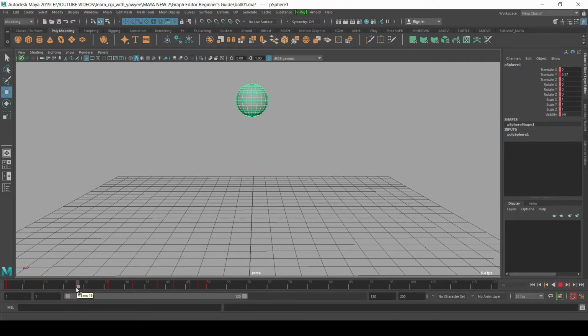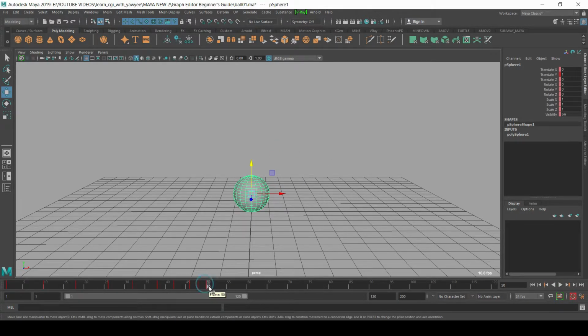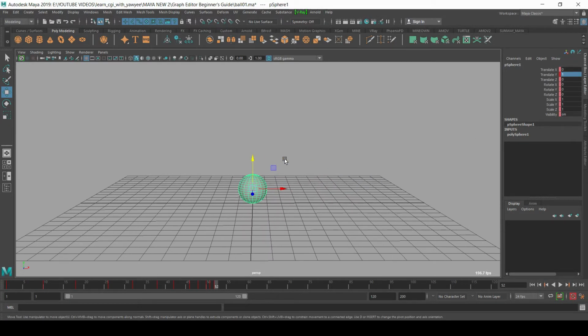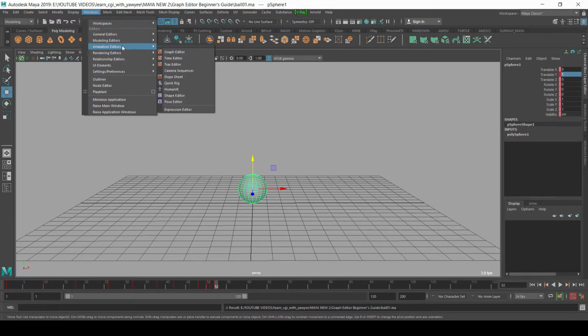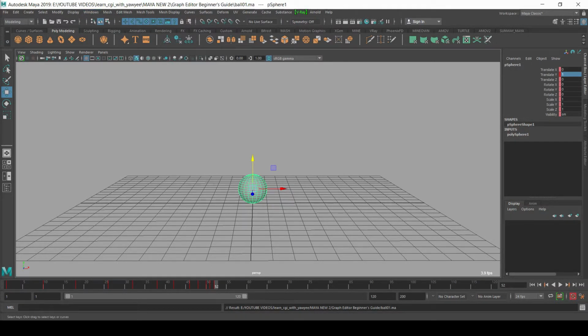So 8 frames to go up, 8 frames to drop, and then the energy is getting less and less every time it bounces up. So 6 frames, 6 frames, 4 frames, 4 frames, 2 frames, 2 frames. If you want some more, we can get 1 frame up a little, and 1 frame down to 1. Okay. So next, let's go into the graph editor by going to Windows, Animation, Graph Editor.